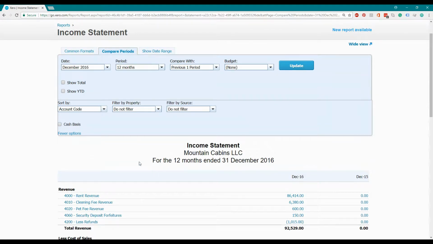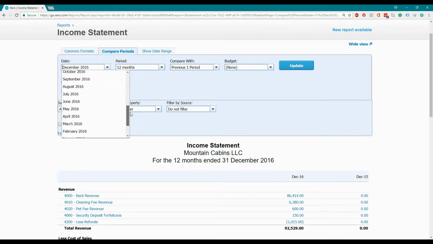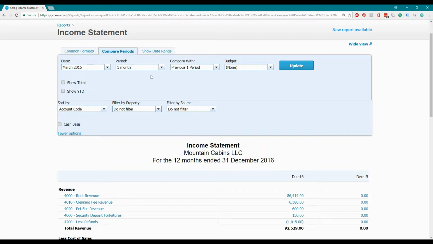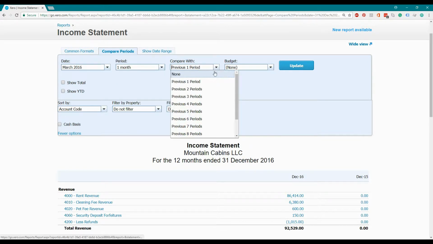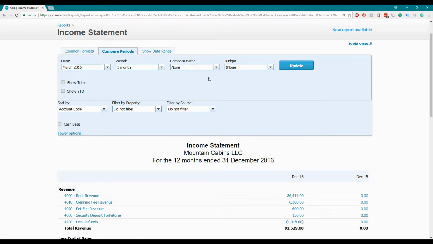All right, if you would like to filter your income statement by property, which is a great feature, let's go back to the March statement that we've been looking at. And we'll just look at that 1 month. Let's take off the comparison for now. And what we're going to do is filter by property.